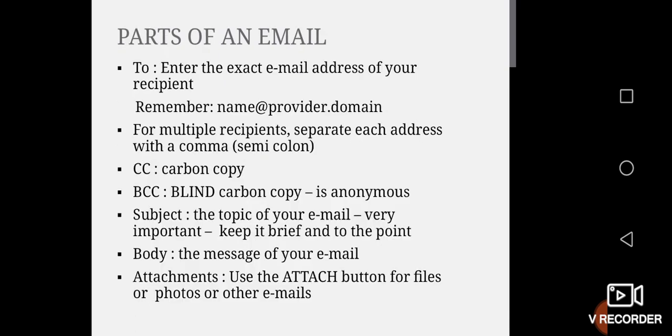Then the parts of an email. First, it's To. To means the receiver's email ID. Remember, it should be a name and the service provider's name, then dot the domain name. It could be .com, .net, .org, it could be anything.